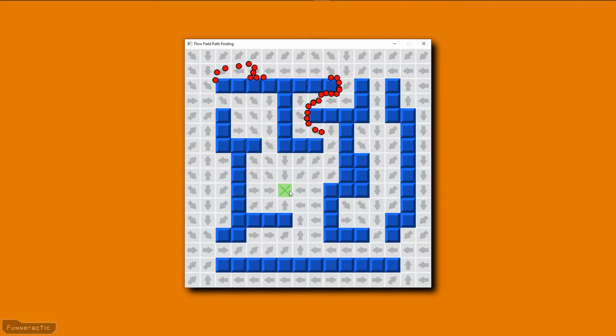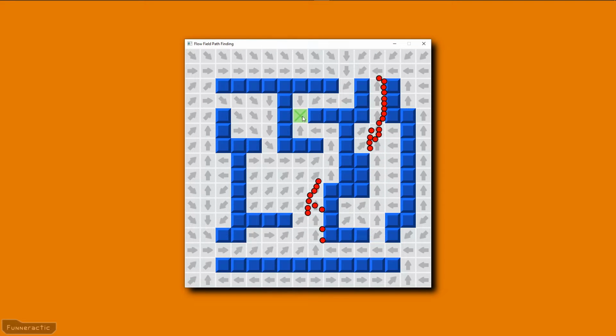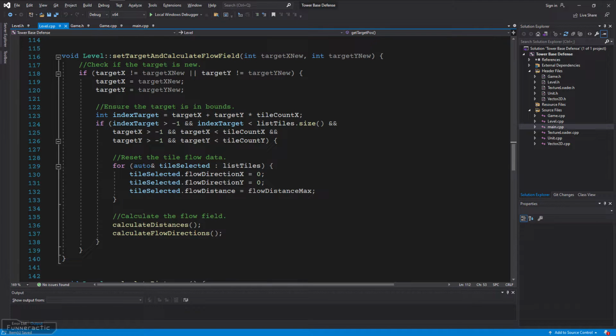this one. The first thing that I'm going to do is make the destination tile's position fixed, because as you can see right now, it moves to the position of the mouse. There's a class called Level, which stores all the information for things such as whether a tile is a wall or not, and the flow field directions. It stores the destination tile in two integer variables called target x and target y, and calculates the flow field and sets these two variables with a function called set target and calculate flow field.